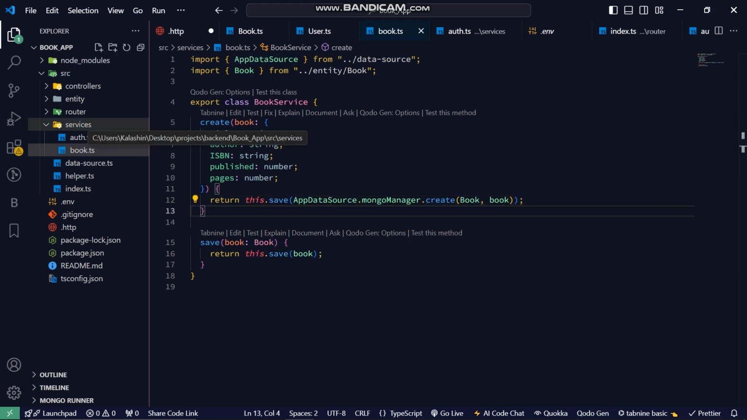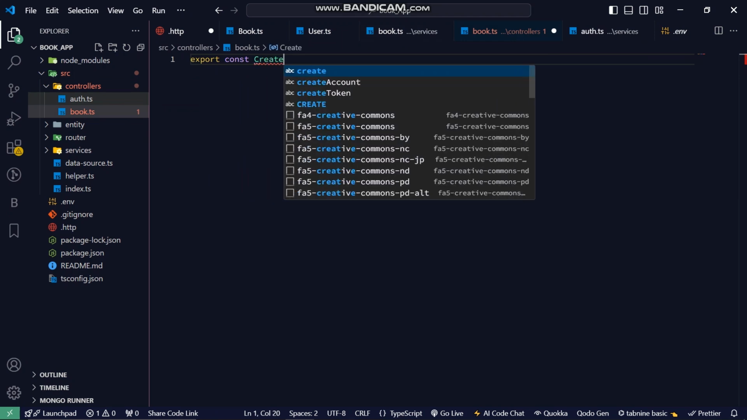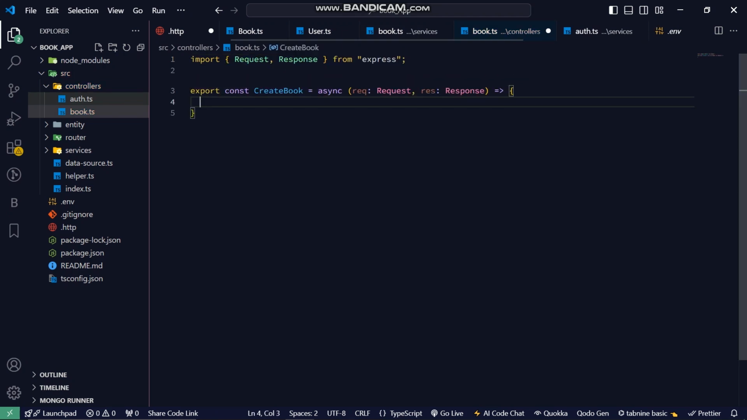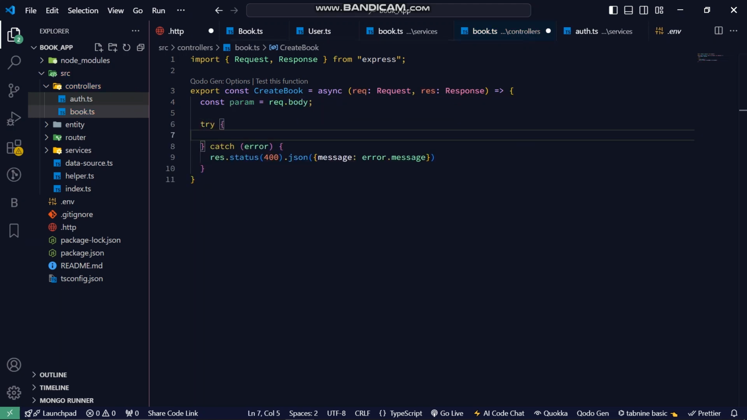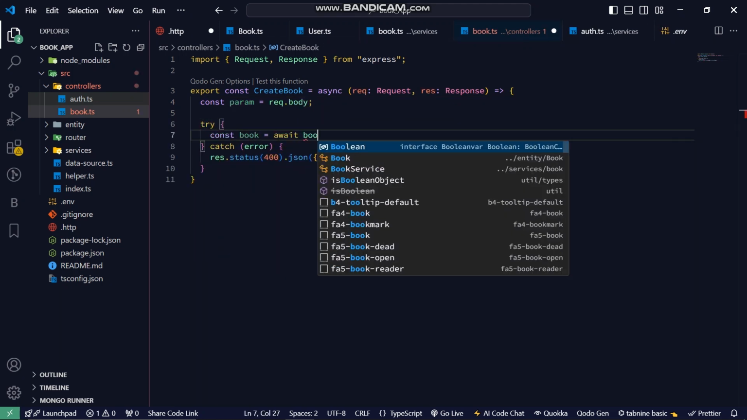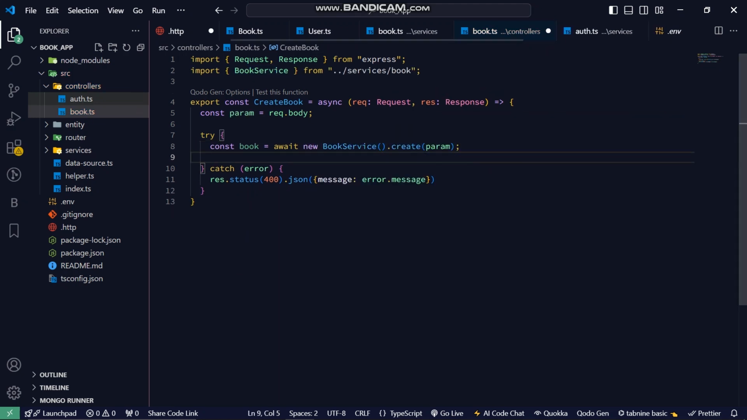We will create a new file inside the controllers folder named book.ts, and inside this file we will create and export a new variable, createBook, and it will be equal to the route handler function where we will create a new variable which is equal to the request body. We will create a new book variable which is equal to the result of creating a book, which we will send back with a response.